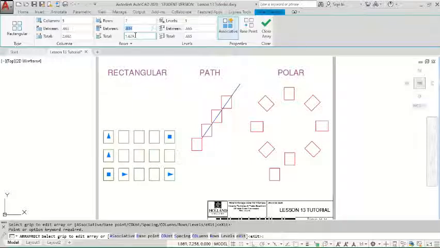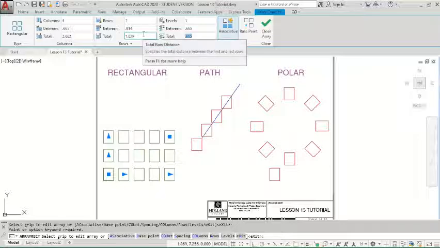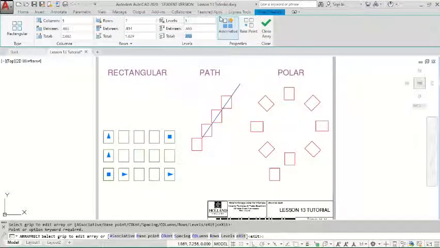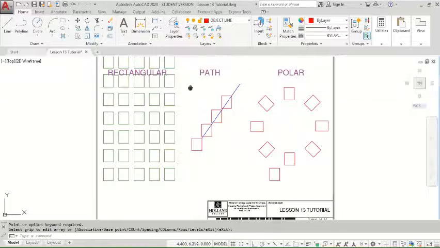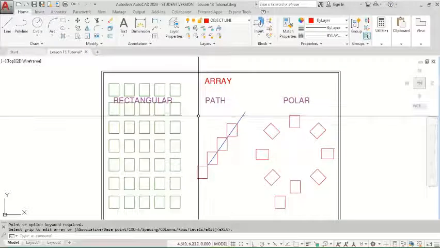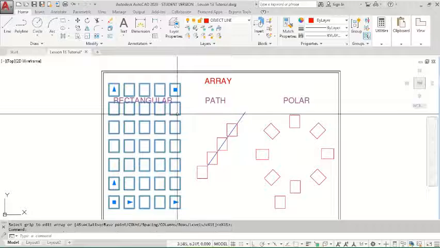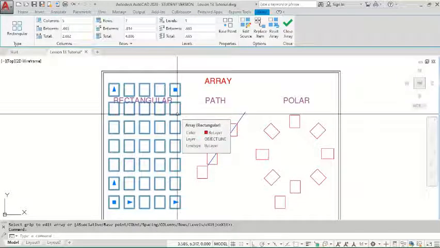It might take a minute for it to update depending on what you have open. My preview isn't popping up just because I have a lot of stuff open. I'm not going to make any other changes right now. I'm just going to say I want 5 columns, 7 rows, and then click close array. You can see that's what it created. Now if I click on that, it's all one piece. That's all one entity.